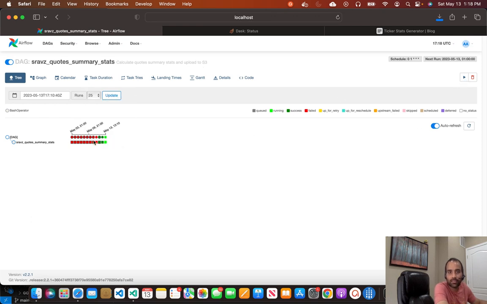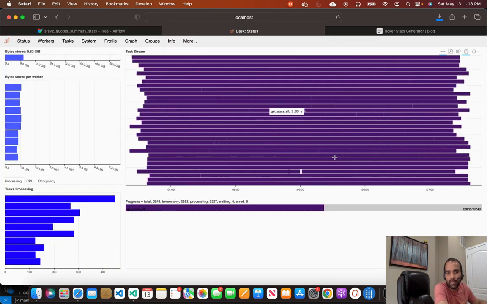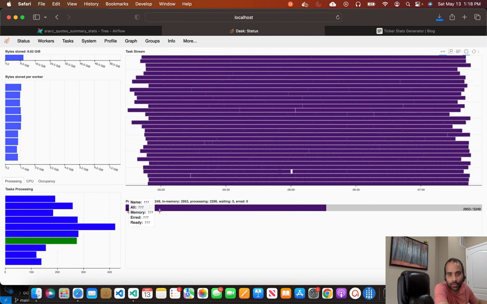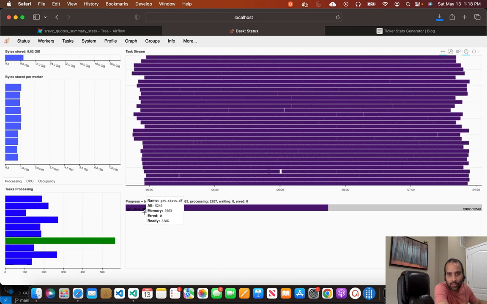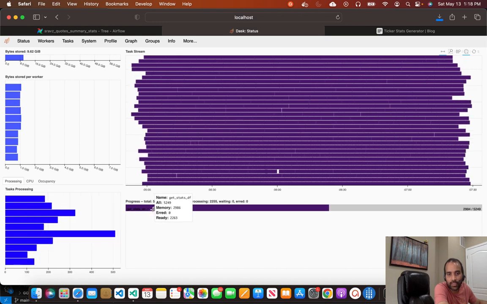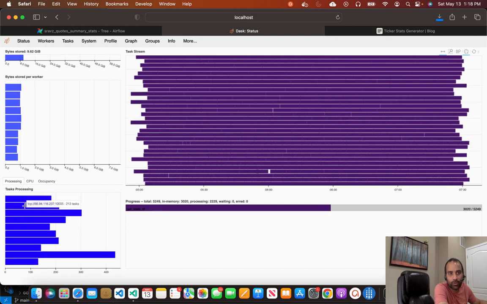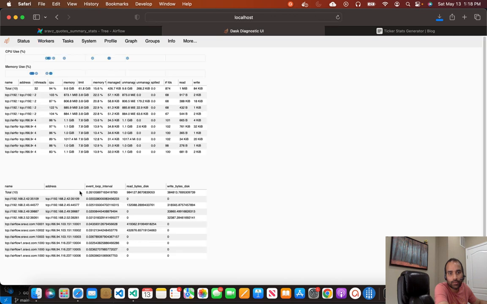Once the DAG starts, it pushes the data to the Dask cluster. If you look here, the Dask cluster is processing around 5,249 tickers. If I go to the worker node, and then we'll squish this.